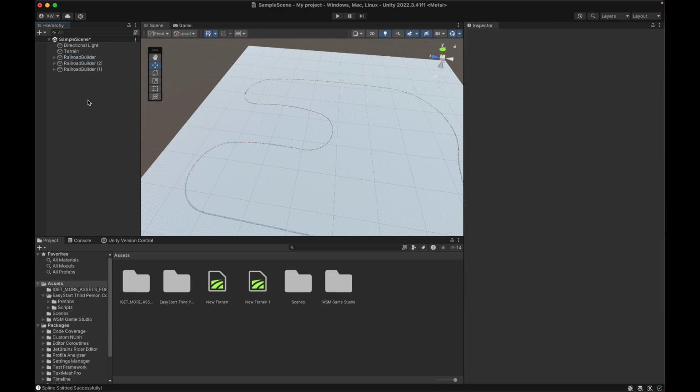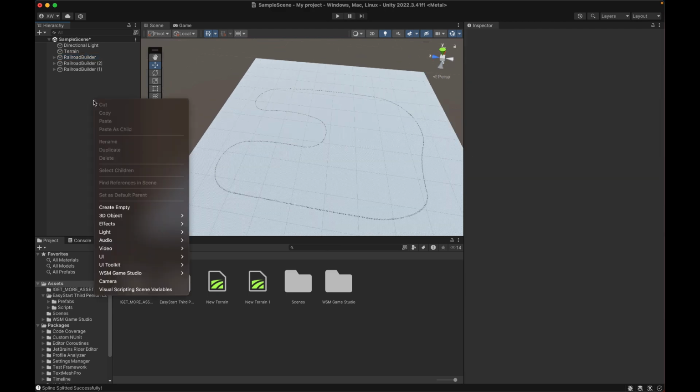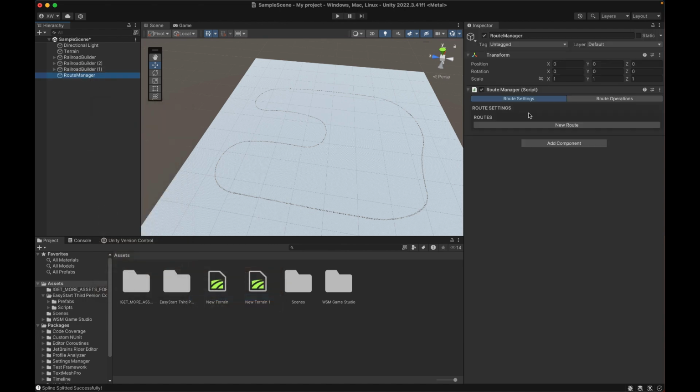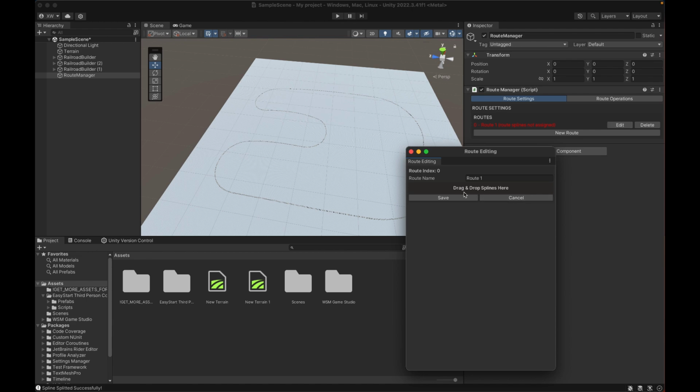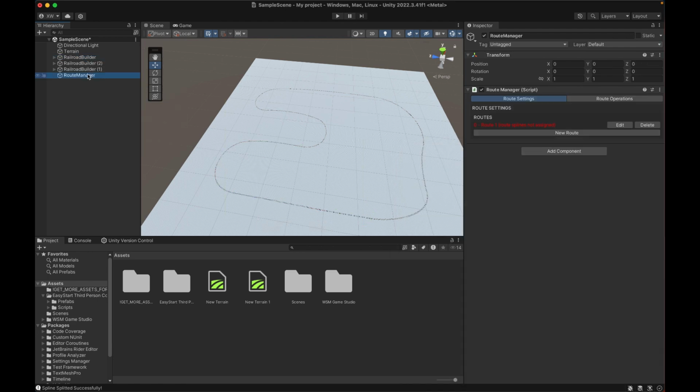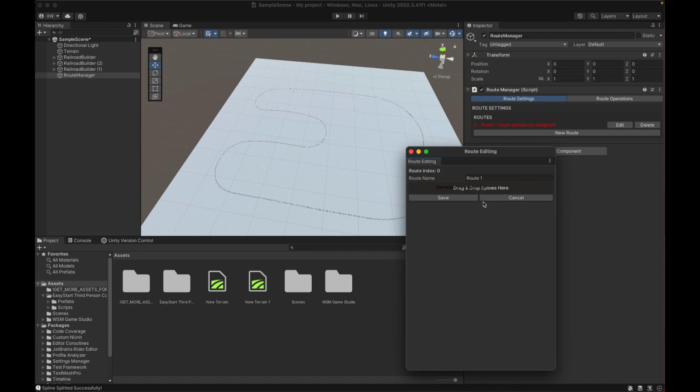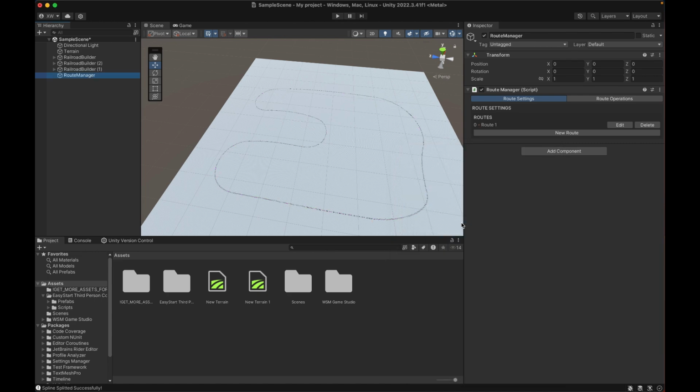Now I need to set up the train. For that, click the right mouse button again and then WSM Game Studio. Here you have to select the route manager. After that, you can see the new route. Click new route in the route settings and then click edit. In this edit you can see a drag and drop option. You have to drag and drop all three files one by one. This is the first one, this is the second one, and this is the third one. So the three railway builders are set up, and then click the save button. My route manager is now set up.